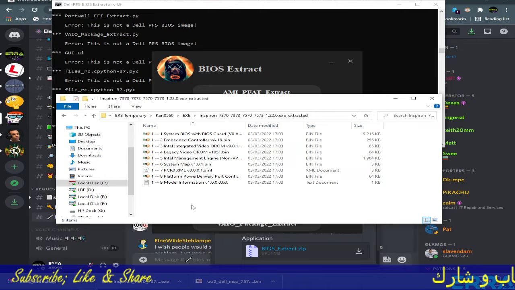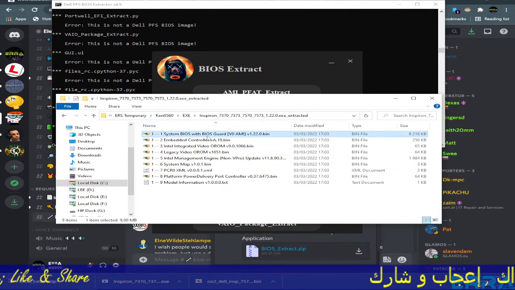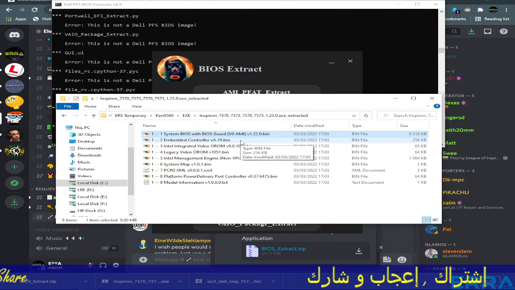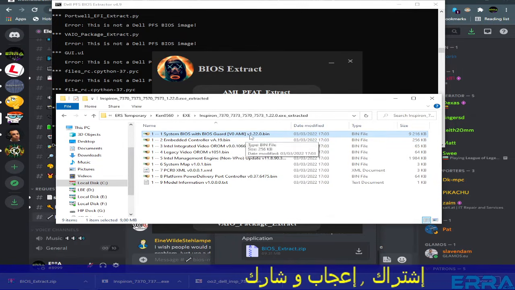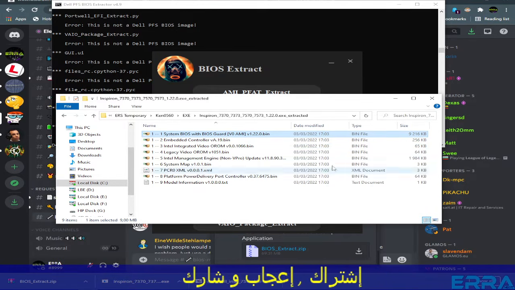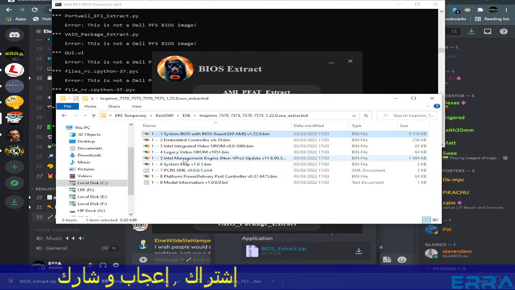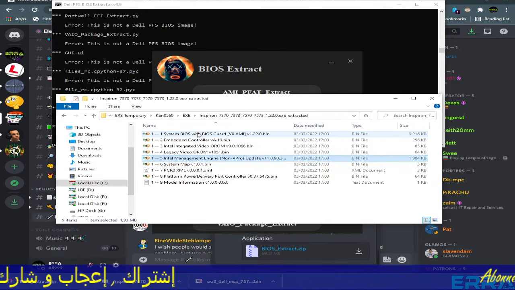Anyway, what interests us is this one, this folder created here having the same name of the executable file. If we go inside, we find here what we need. So here we have the system BIOS with BIOS guard version 1.22.0. Anyway, what we need is this one, the BIOS region. We also have the Intel Management Engine here, but we don't need it.